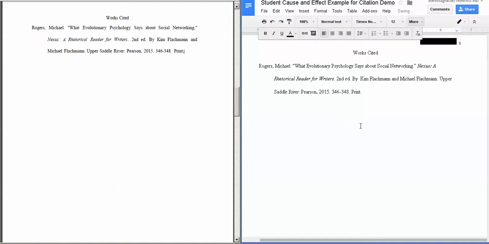The word print here refers to the medium in which we found our article. And it means that we actually had a hard copy, the actual book with physical pages. If we had gotten this article from the internet, we would have written web here. So that's all there is to it, guys. That's all there is to creating a works cited page.